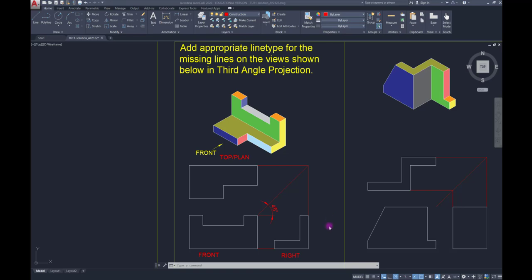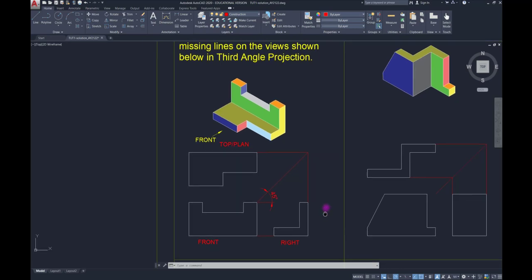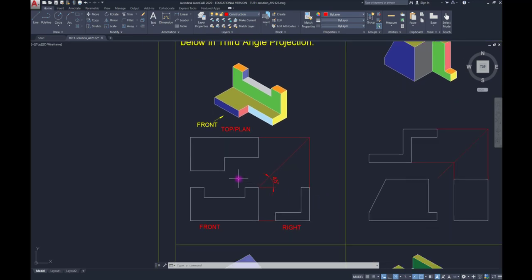Okay, so now let's move on to the AutoCAD tutorial. Over here, I've already labeled the front view, the plan or top view, followed by the right view.